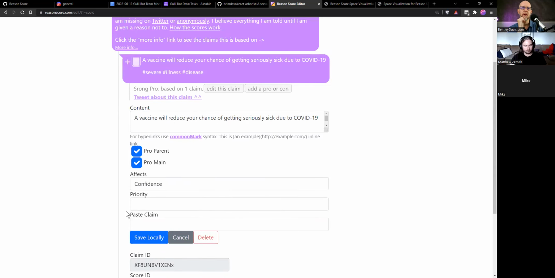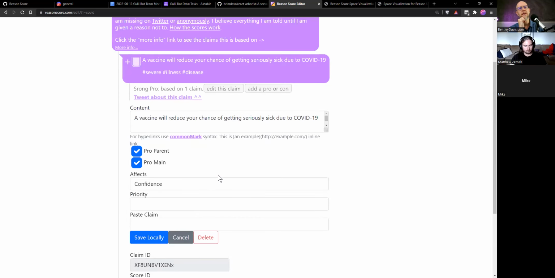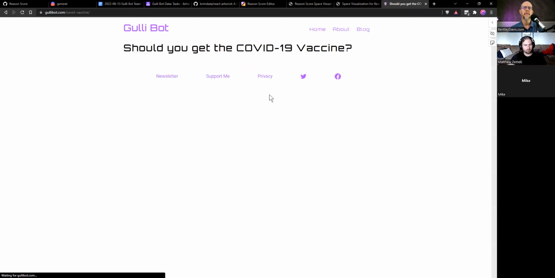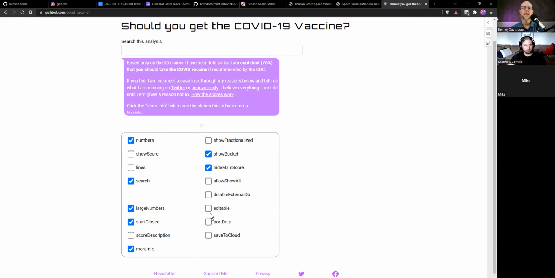And I didn't really code this well to where it's a separate module. It is actually a separate React module, but anyways. So with Gullibot, you can turn on the editor in the settings. Editable.